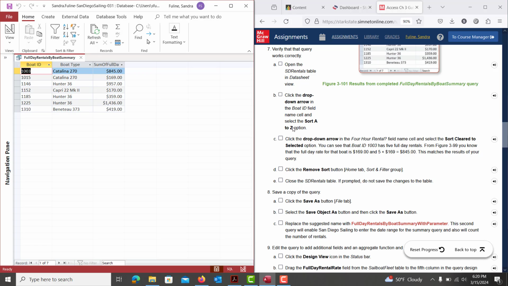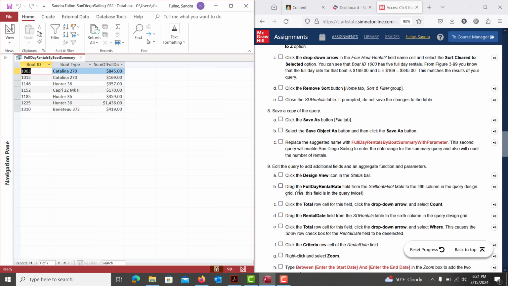So we can open the SD Rentals table in datasheet view, and it basically just has you sort that table, and then it has you remove the sort. I'm going to skip this step. You can go ahead and go through it if you'd like to practice your sorting, but there's no end result to it. So I'm going to be on number 8.